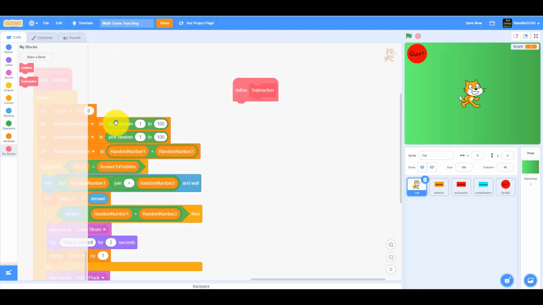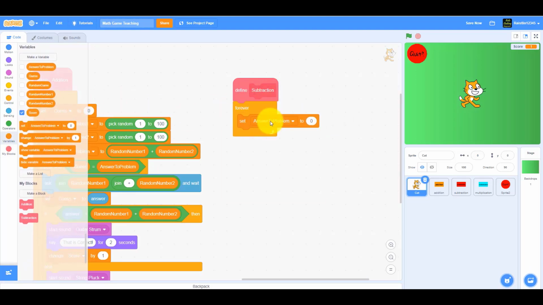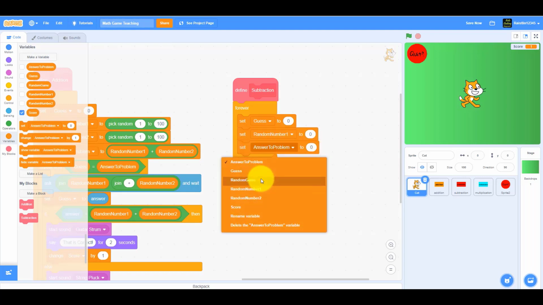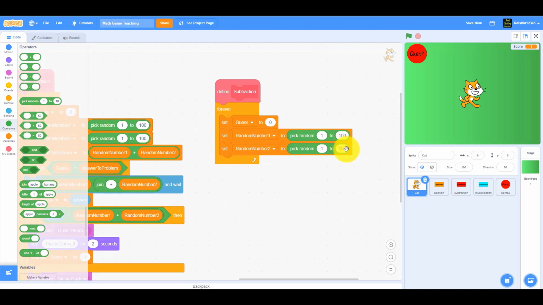Let's get a forever loop. In the beginning, we always want to set the guess to 0, and then we want to set the random number 1 and the random number 2 to pick random 1 to 100. The subtraction is a little bit different from addition. That's why I didn't copy paste it, because you need to find if the random number 1 is greater than random number 2. Because if the random number 2 is smaller than the random number 1 and you're subtracting it, we don't want negative numbers, so we have to do that. So we have to set the 2 random numbers, pick random 1 to 100.